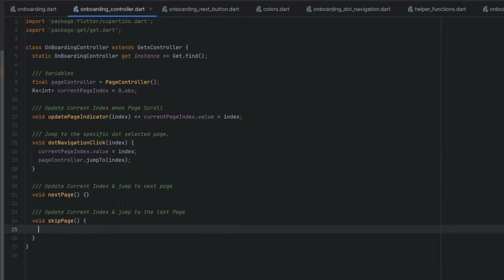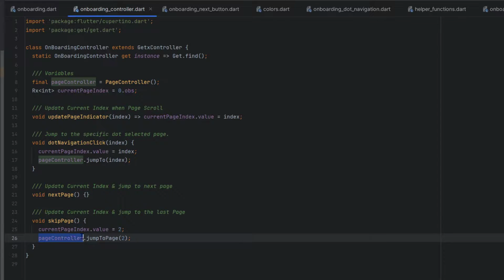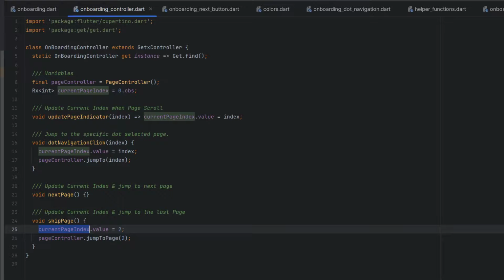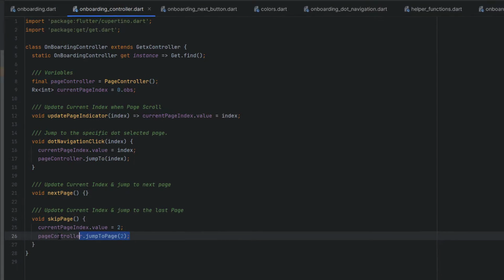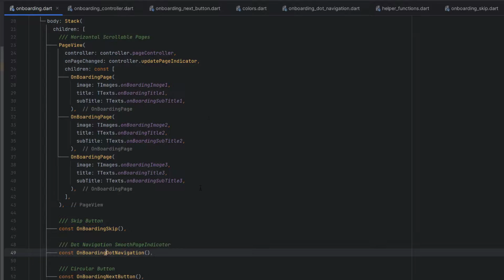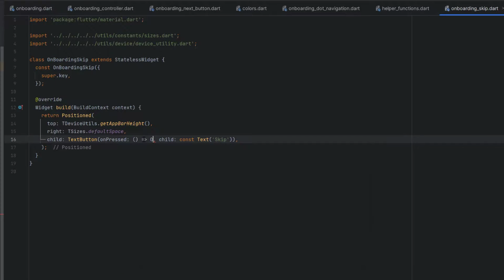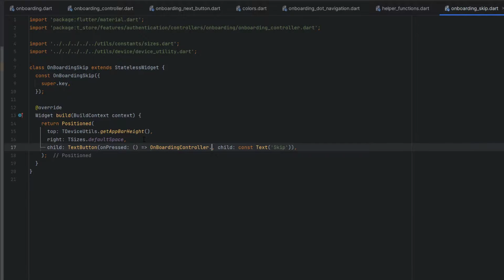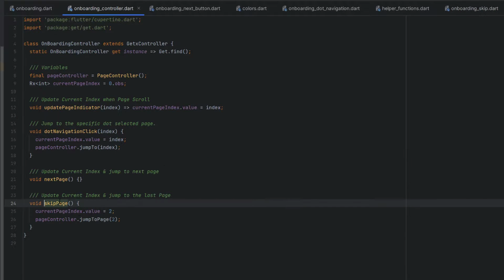And now first let's talk about the skip button. Inside the skip button I directly set current page index to 2 because we have only 3 screens. First one is 0, then 1, and then 2. This means directly go to the last page view and again jump the controller to the last screen. So this is going to keep the state, and this is going to jump the screen to the last screen. Let's head back, go to the skip button, and inside this we can directly call onboarding controller dot instance dot skip page. So this is going to trigger this function. Again you can see I don't have to create a new instance of this controller, but I will directly write dot instance. We'll use the old instance and directly call this skip page.